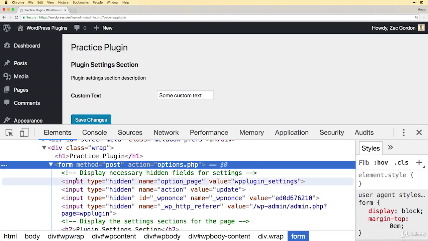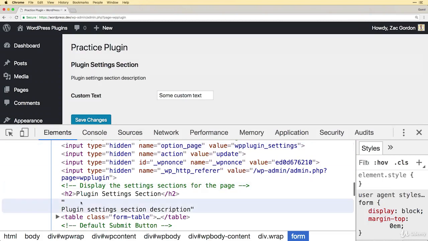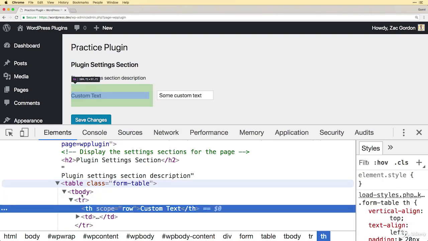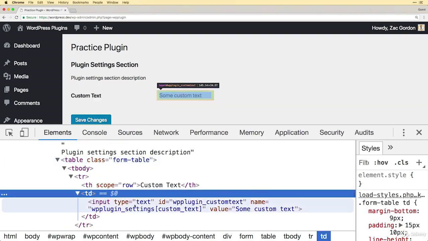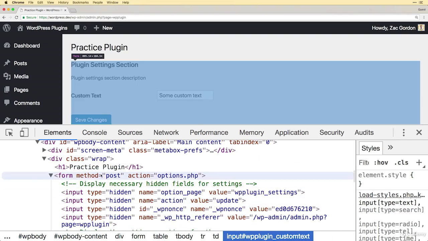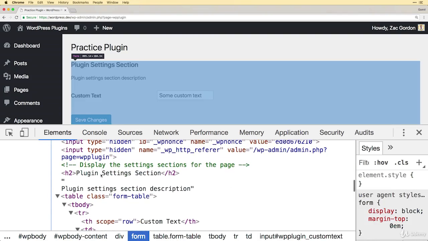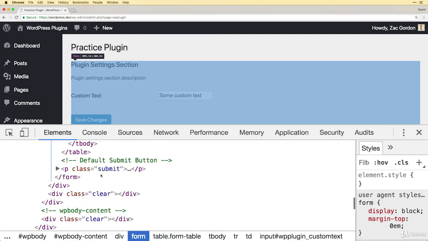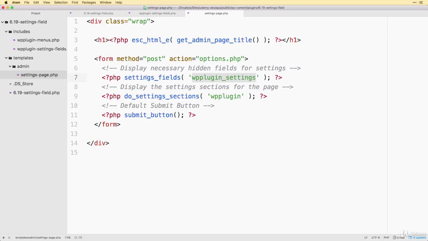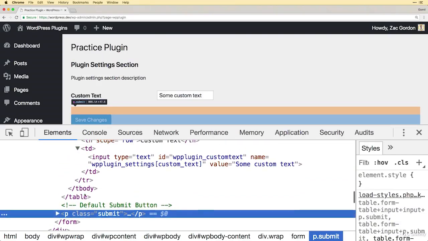Okay, so notice that we have a form here, and then we see our settings section, and then we see a table, and inside the table we have rows that have our input fields. Now, what of this did we code ourselves? We coded in the form, and then we coded in the closing form and the submit button. Everything else was done by settings fields and settings sections. So now let's separate what settings fields does and what settings sections is doing. So we have the submit button, we saw that.